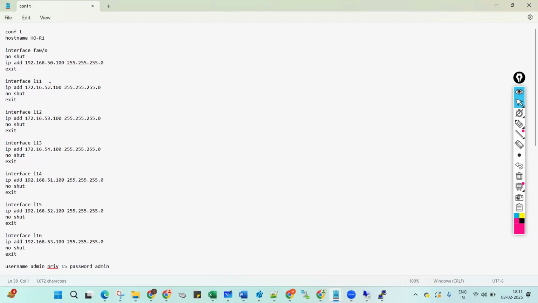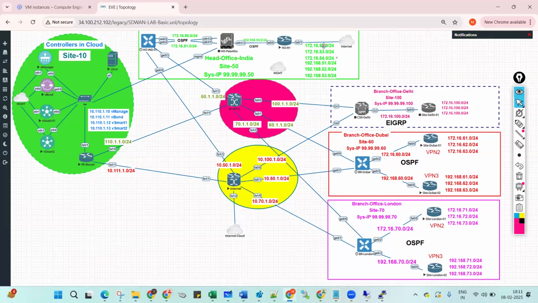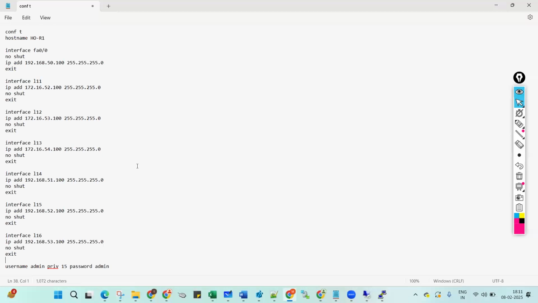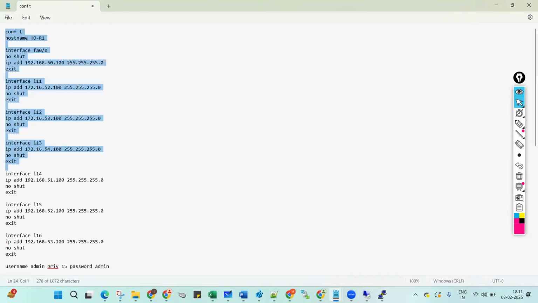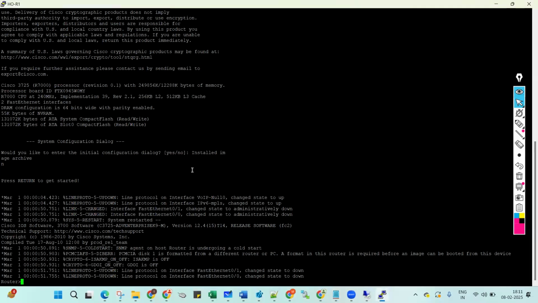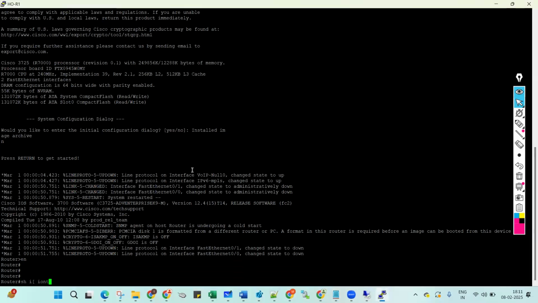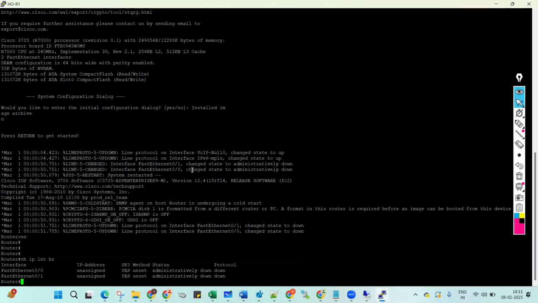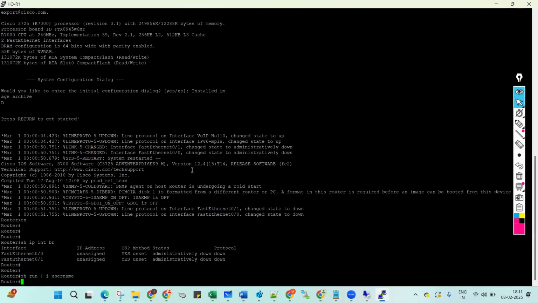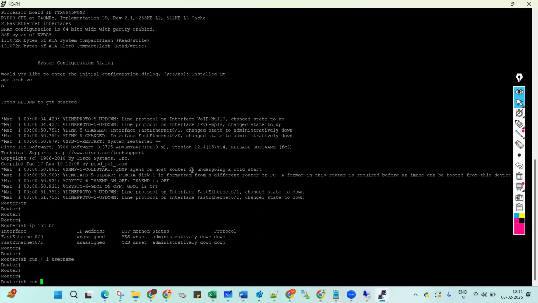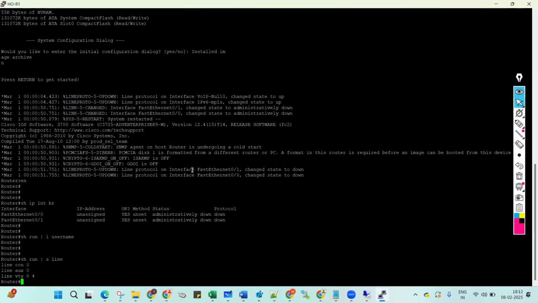Okay. And show IP interface brief. Show run pipe include username. Show run pipe section line. Okay.